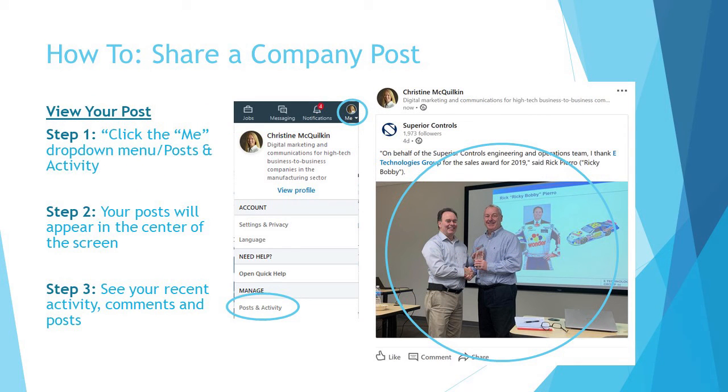If you would like to view this post or your other LinkedIn activity, go to the Me drop-down menu and choose Posts and Activity. In the center of the screen, you can see your posts and other activity, such as comments, etc.